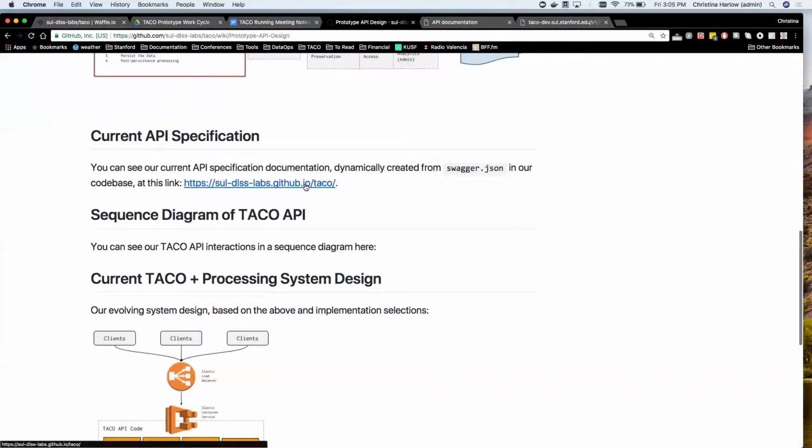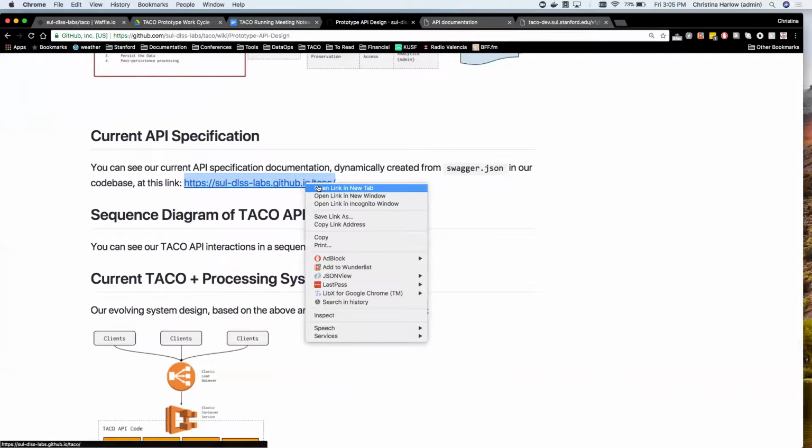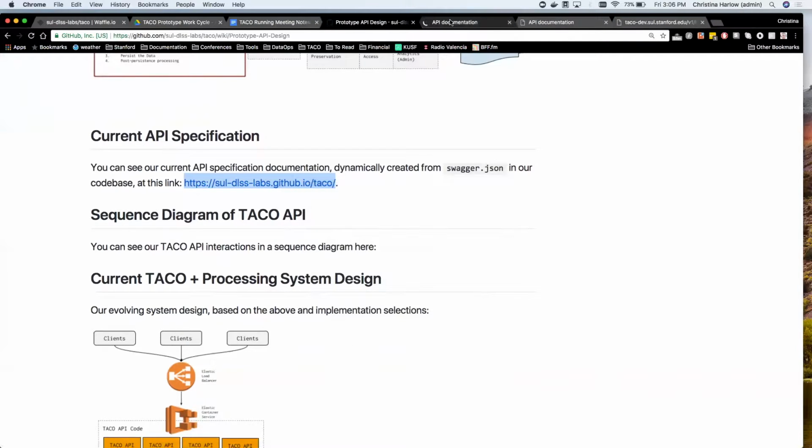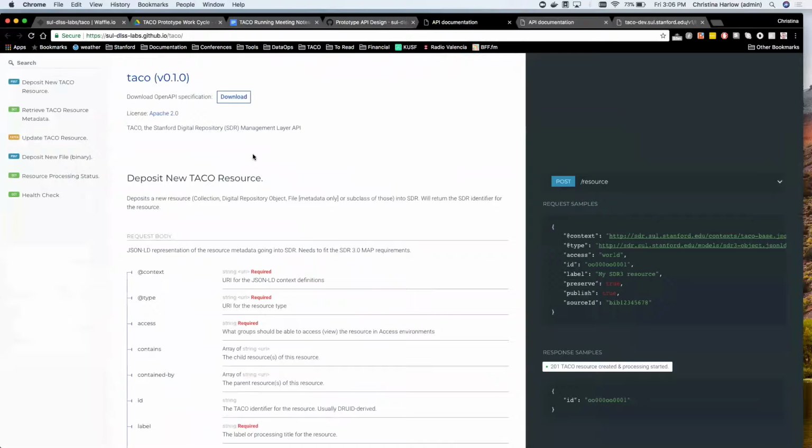We continue to publish, as we showed last time, our current API spec at this Swagger endpoint. This is hosted directly from the swagger.json file in our GitHub repository's master branch, so it's always up to date according to what is running. I don't know if there's a couple small things we can show that we've added.